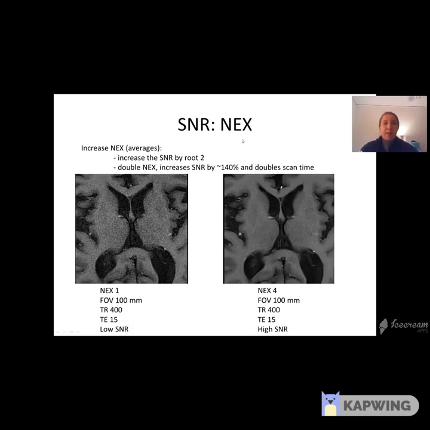So next, which I sort of explained, is just the number of averages that you take. And this makes sense. If you are averaging 4 times versus once, then you're going to have a much better image compared to just doing it once. Also, as a rule of thumb, if you double NEX, the number of excitations, you'll increase the SNR by 140%, but it also doubles the scan time, so that's something you have to be aware of. MR scans can be quite long.